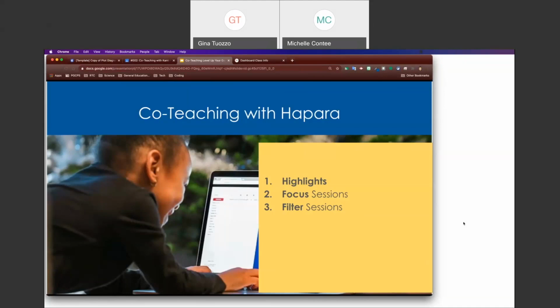Now, if you are not signed into your Google Chrome browser, it would be helpful if you could sign into your Google Chrome browser, but it's not mandatory. I will go ahead and show you anyway. We're going to take a look at 3 things. We're going to take a look at highlights and then focus and filter sessions, okay?